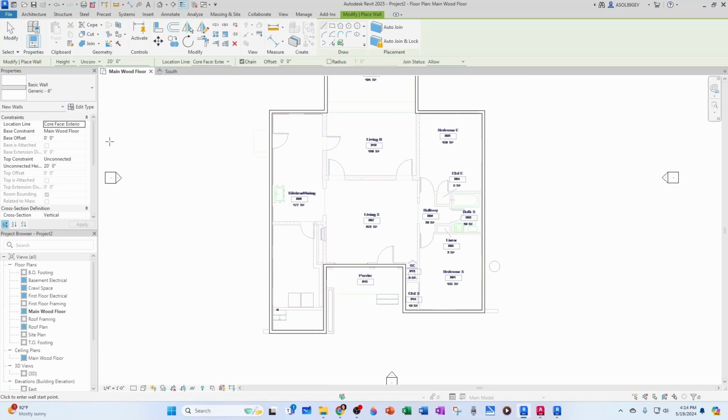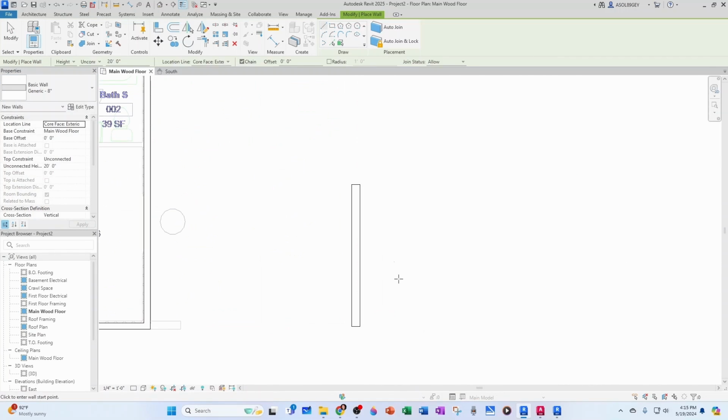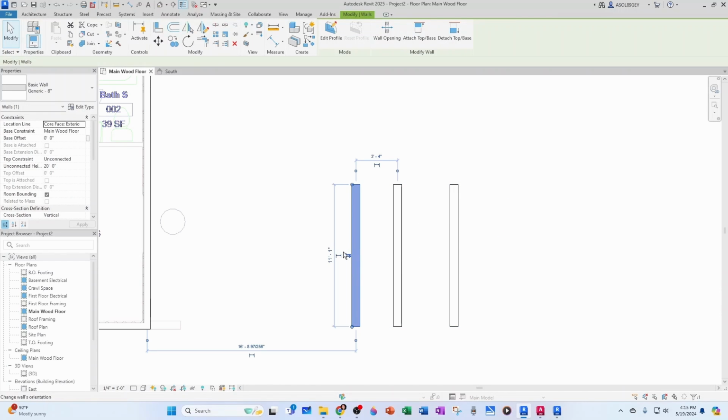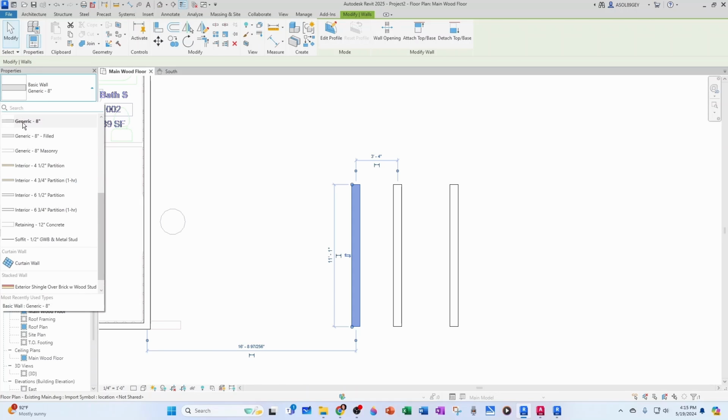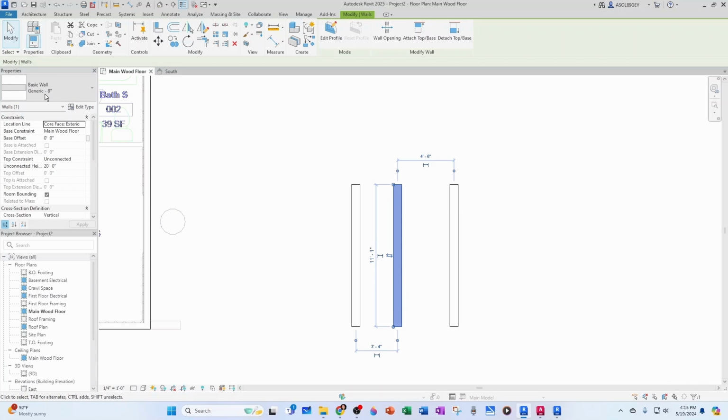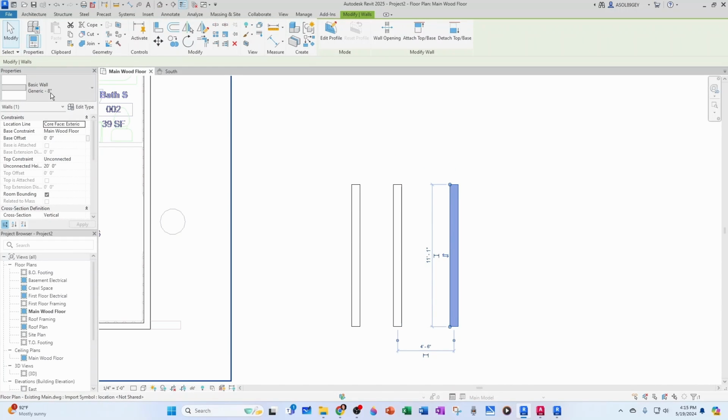If you go to wall, and let's do, for example, a generic 8-inch wall, right? So I'm going to draft one wall here, another wall here, and another wall here. This wall here, the family is called basic wall, and the type is the generic 8-inch. If I click on this wall, this is also the same type, and if I click on this wall, this is also the same type. If I want to change this wall from an 8-inch to a 4.5-inch, I can simply drop down, let's say interior 4.5-inch partition, and then only this wall, the selected wall, would change.